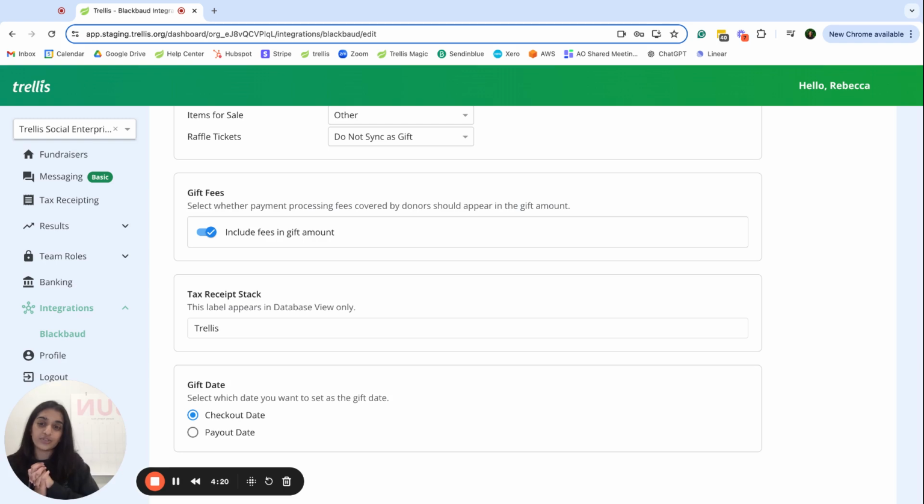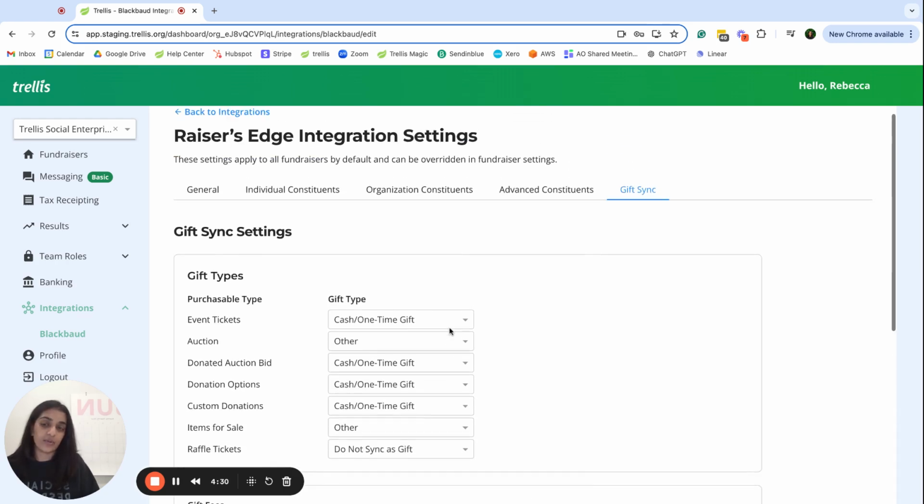Finally, you can also choose what your gift date is set at and when a gift is actually going to appear in Razor's Edge, if that's the checkout date or the payout date. On Trellis, we go with a weekly payout option. Now, these settings are all done on an organization-wide account level.